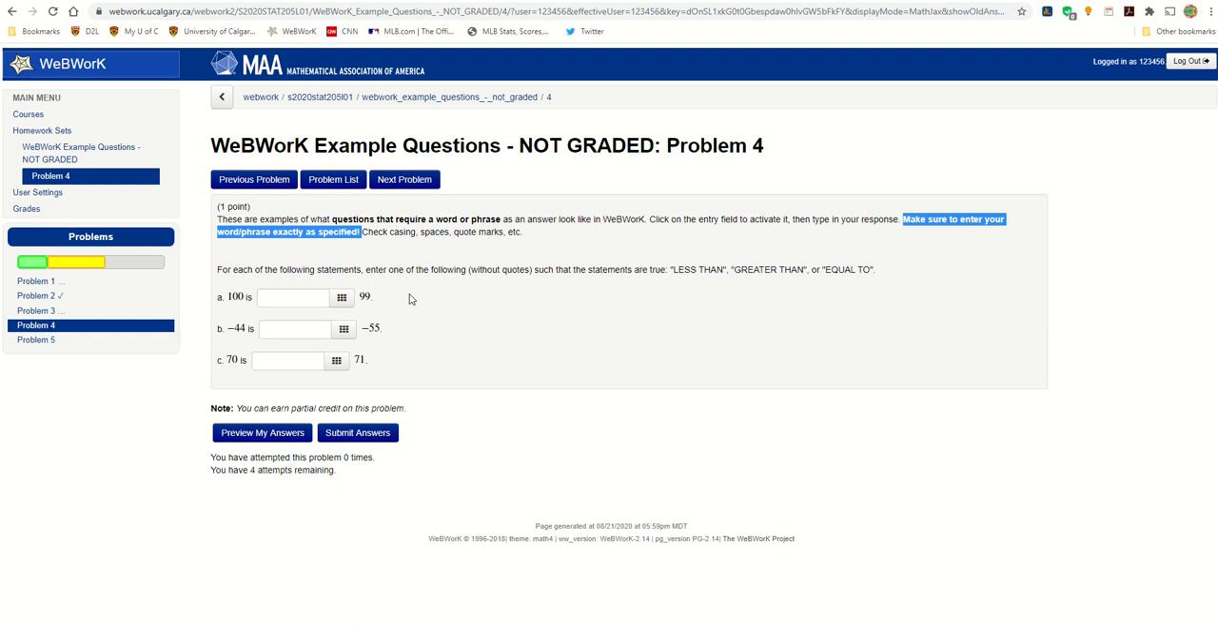A lot of times these questions are going to tell you exactly what options you have to enter and how to enter them. So in this question, it says for each of the following statements, enter one of the following without quotes, such that the statements are true. These look like relational inequality statements, and we can use the phrase less than, greater than, or equal to. So we need to type those in to make these statements true. Let's look at this first one. Part A is saying 100 is blank 99. Well, 100 is obviously greater than 99, so that's the option I want to pick.